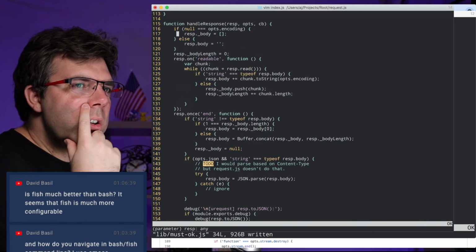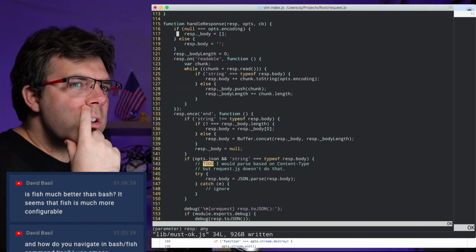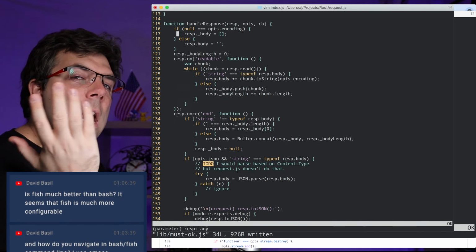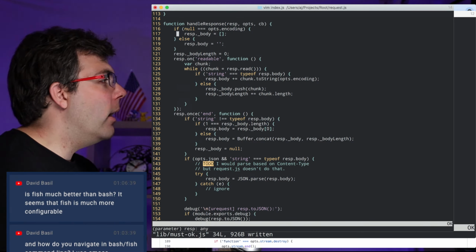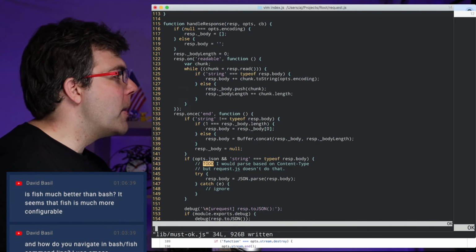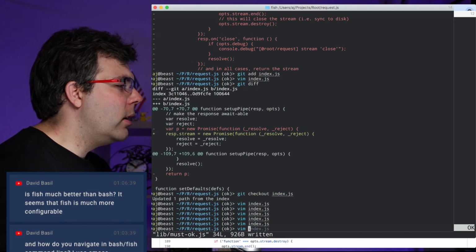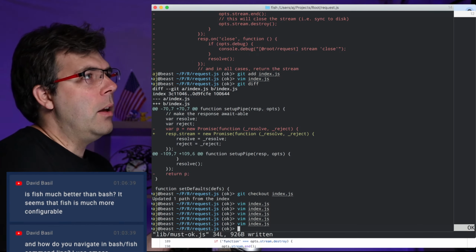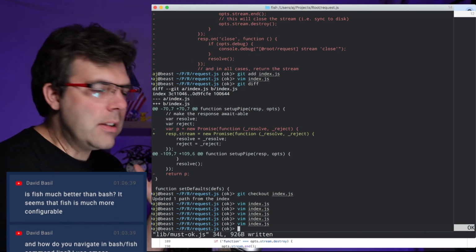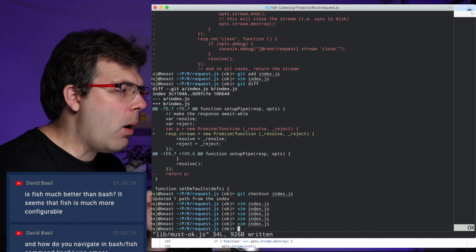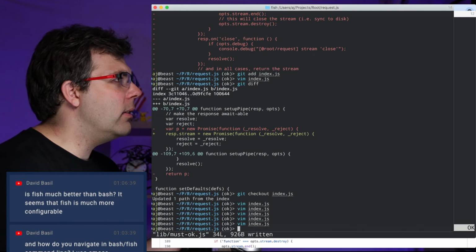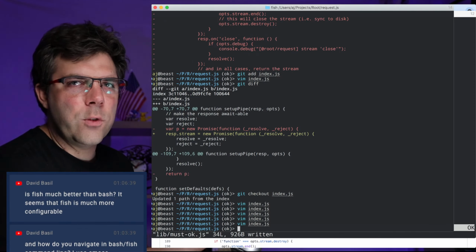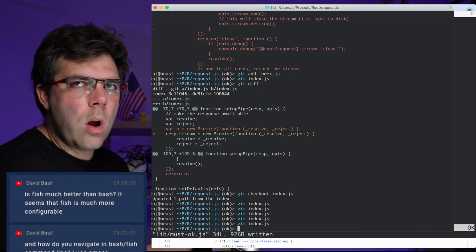But to answer your question, is Fish that much better than Bash? It seems that Fish is much more configurable. I don't care. My answer is I don't care. Fish, I don't care about the configurability. First of all, Bash is not worth using anymore. Bash is extremely important for scripting. It's the only thing you should learn for scripting. I think it's senseless to learn ZSH or Fish for scripting because Bash scripts run everywhere.